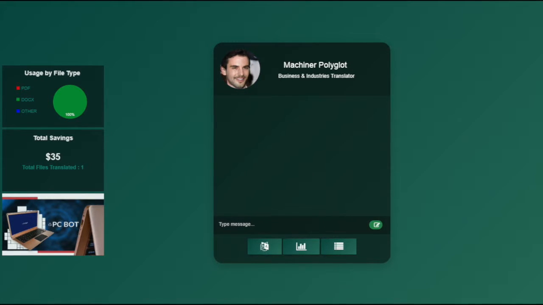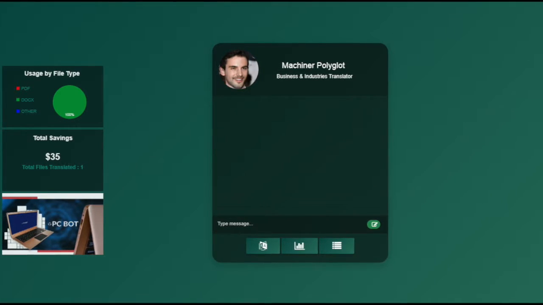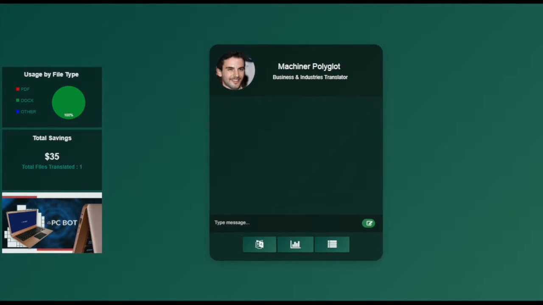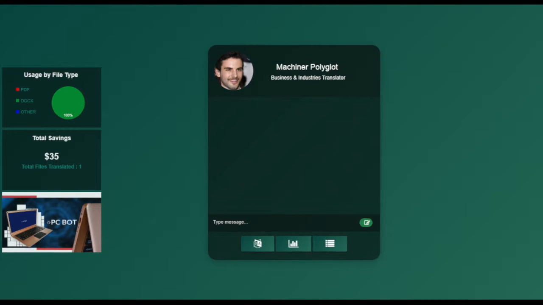Below the chatbot there are three icons. The second one is for report. In this you can find visuals for your translation work details, and the third icon is for task history.